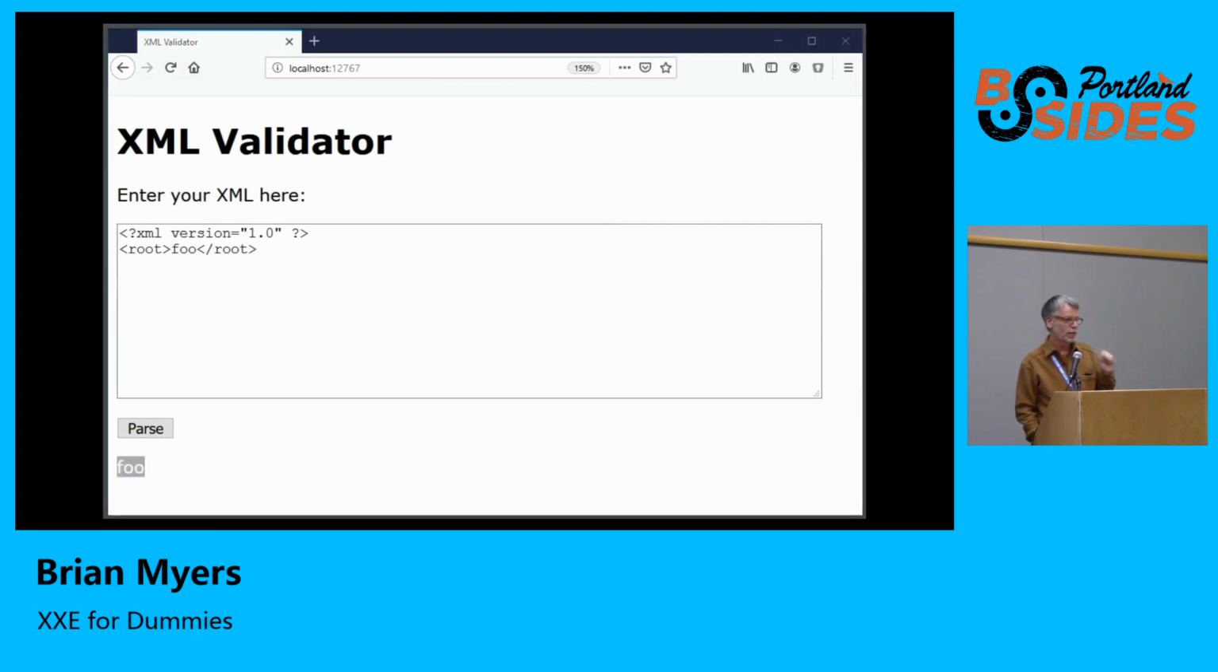And when I pressed parse, this page passed the XML snippet back to the back end, where an XML parser in .NET went through it to extract anything that was just text and wasn't markup. And it passed that back to the web page, which is why it says foo at the bottom. I'm going to use this page a lot, so I hope that's clear. That's just a simple setup.